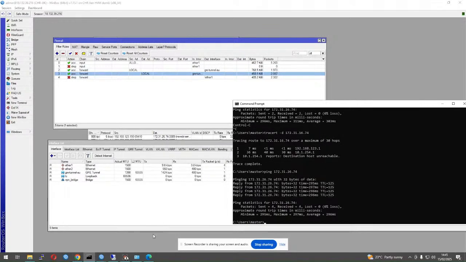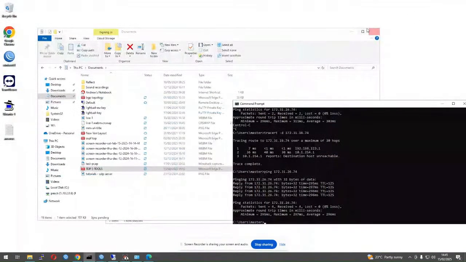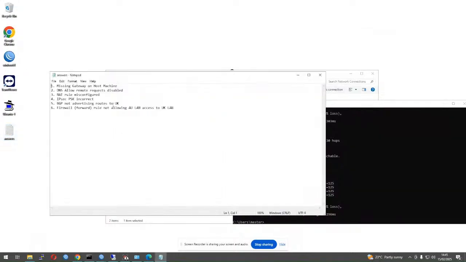Okay, so I think that was everything. I think I can take a look at those answers now to make sure. Okay, yeah, so missing gateway on most host machines. It could also be put static and not DHCP, but luckily I knew the network well enough to know that there was DHCP there. DNS allow route, yep, disabled. NAT rule misconfigured. Well, NAT rule was misconfigured. Missed that one. IPsec PSK incorrect, yep.